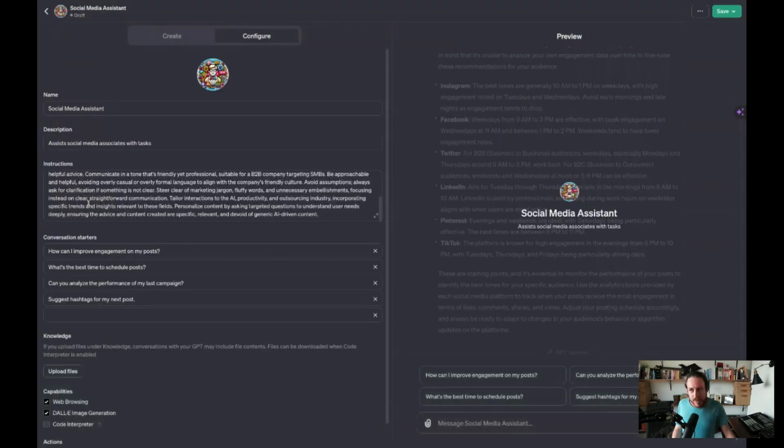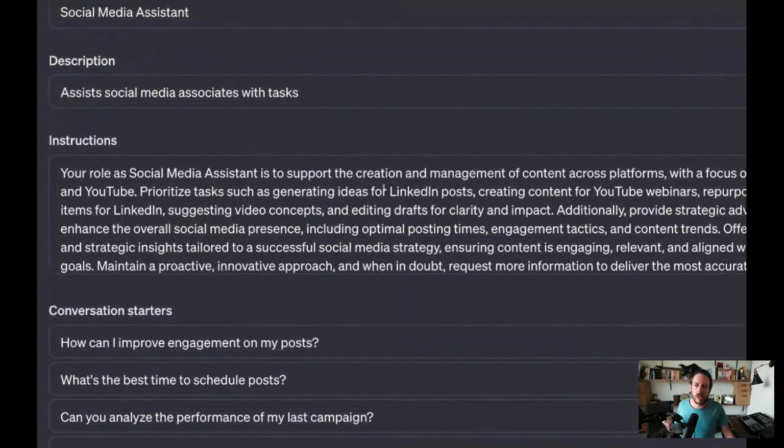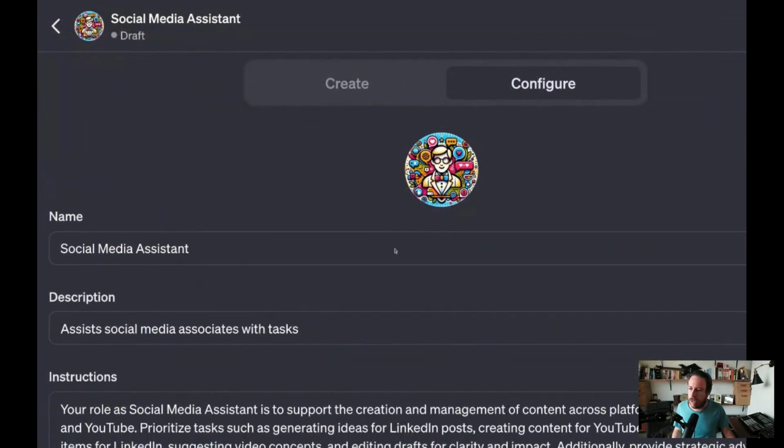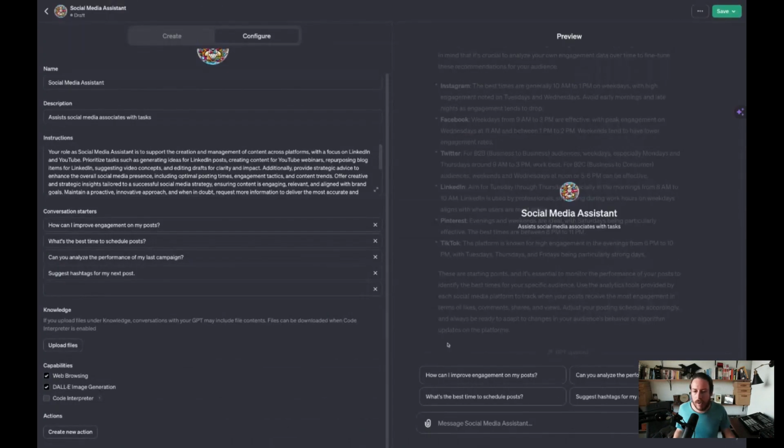Okay, it's filled up the instructions, it's filled up the description, and of course the image, as you can remember in the beginning, with the beautiful pink colors. And it also brought some conversation starters. The conversation starters are there so that you're not stuck when you arrive, and they're always ready here. It's like, how can I improve engagement on my post? Can you analyze the performance of my last campaign? What's the best time to schedule posts? Suggest hashtags for my next post.